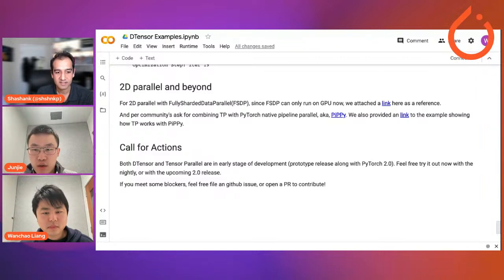And then another direction is that since the DTensor is evolving, we will support more models, and then we can see how we can explore more tensor parallelism for other types of models, not just transformer models. And also after we have figured out how the compiler and 2.0 work with DTensor, then we can think about how we can apply compiler techniques together with tensor parallelism.